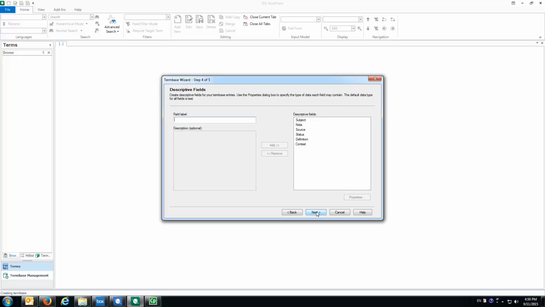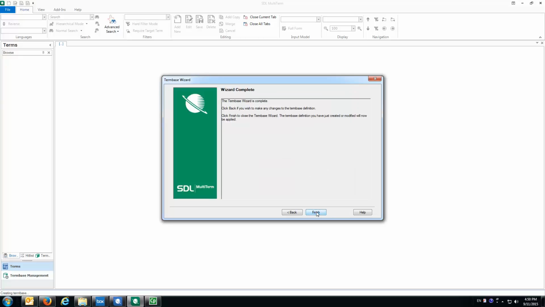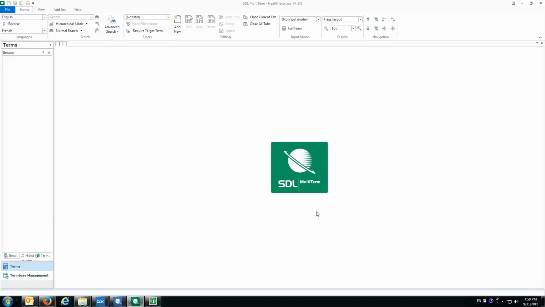The next part is descriptive fields. They already have a template for you, and for the purposes of this exercise, just click Next. They already have an entry structure set up for you, so we're just going to click Next for that as well. And it says the term base wizard is complete, and so we click Finish.